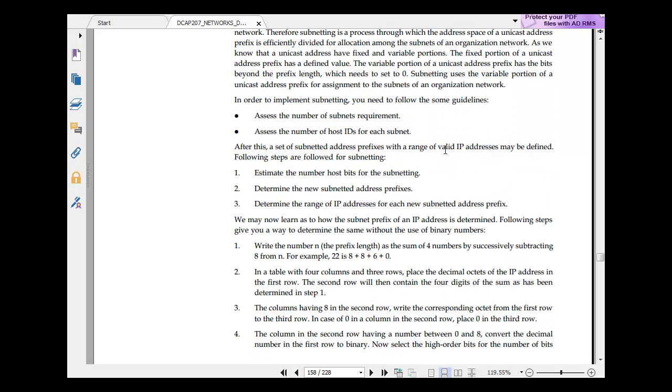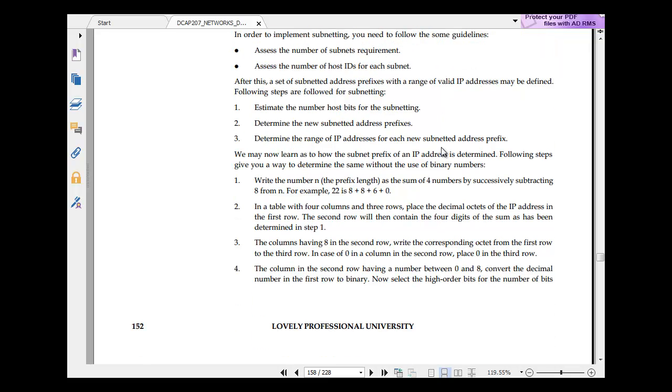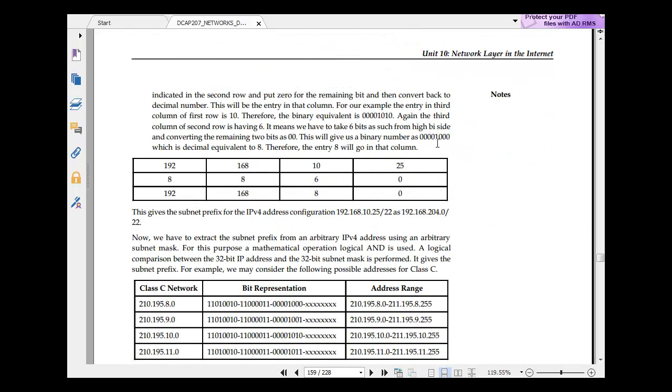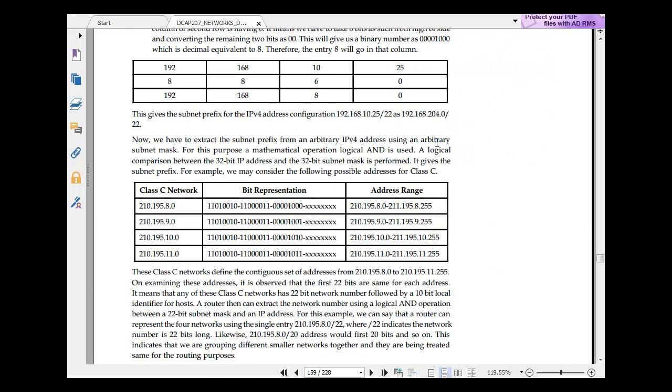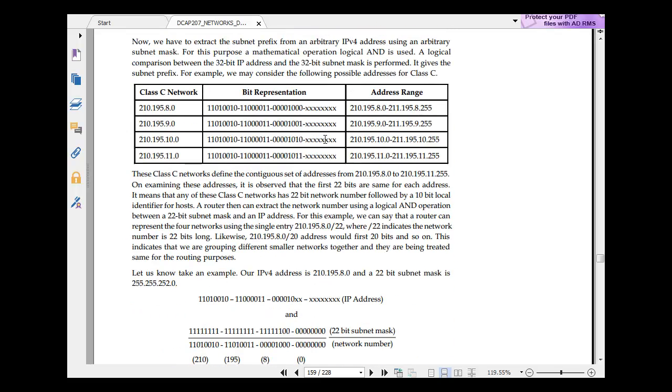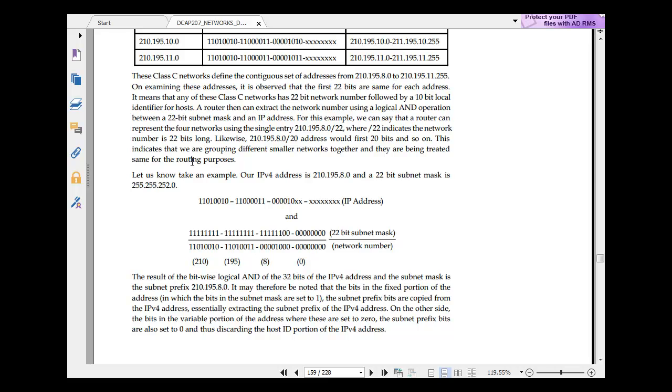In order to implement subnetting, you need the following guideline: assess the number of subnets required, and assess the number of host IDs required. After this, a set of subnet addresses prefixed with a range of IP addresses are defined. Determine the number of host bits for the subnetting, determine the new subnet mask, and determine the range of IP addresses. Write down the number and prefix as a sum of 4 numbers. Then you have the class C network bit representation and address range. So our example IPv4 address has a 22-bit subnet mask.